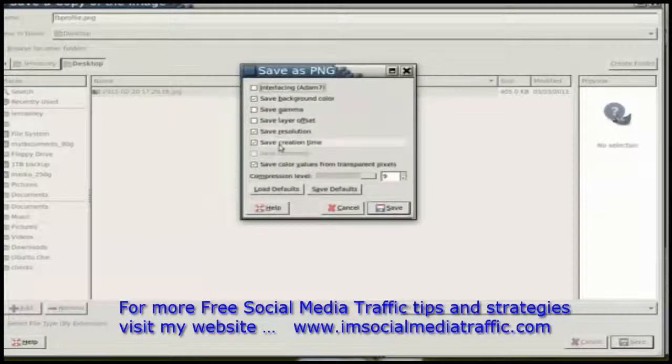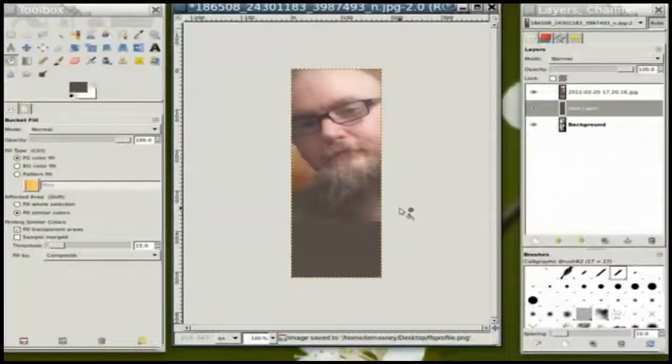I click on export. It gives me some settings about PNG, which I usually leave at the defaults. I'll say save. It exports it, and now I'm back in my original image with the layers, but on my desktop is a nice composite image in PNG format of all of those images.